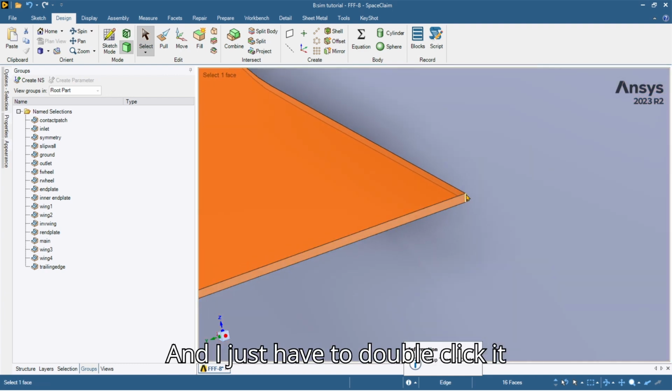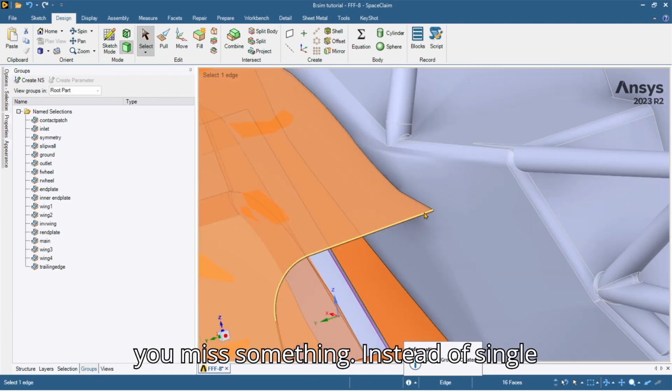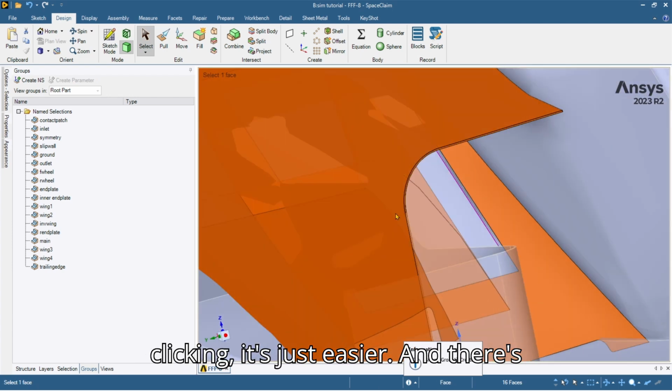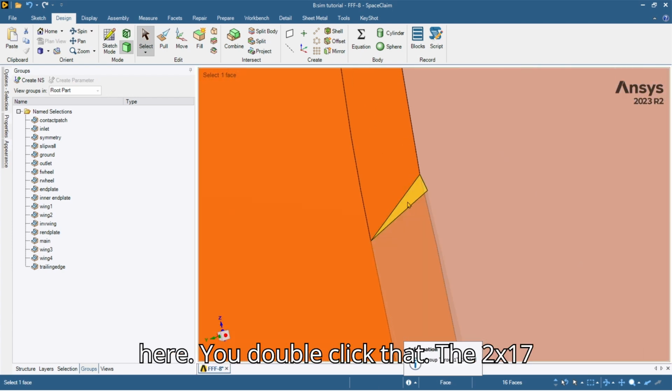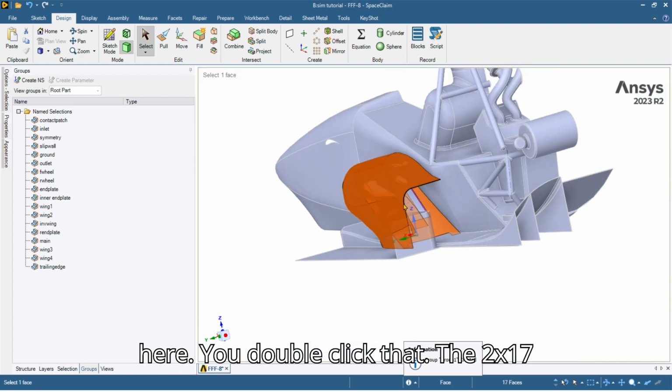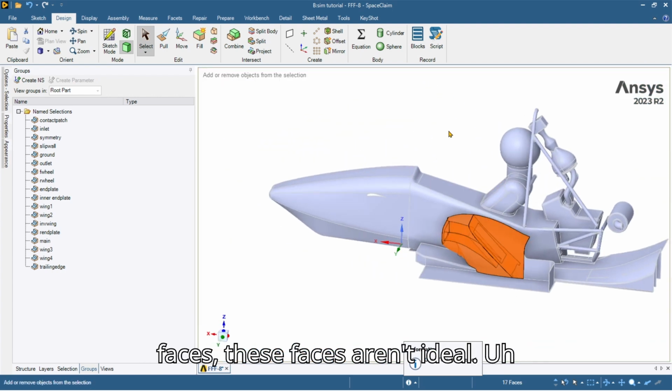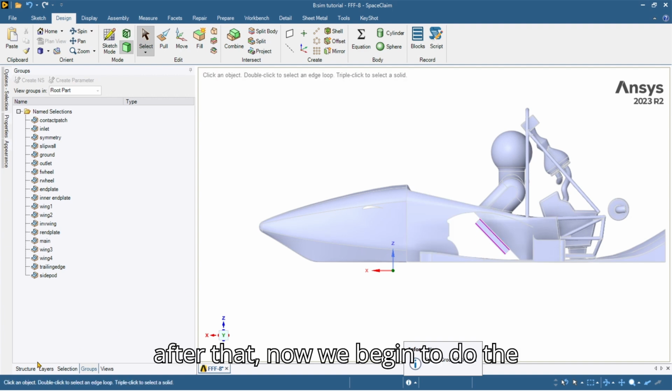And I just have it on double click because it selects multiple, just in case you miss something. Instead of single clicking, it's just easier. And there's one more face here, a small face right here. You double click that. There should be 17 faces. These faces aren't ideal for swimming. And after that, now we can do the radiator.